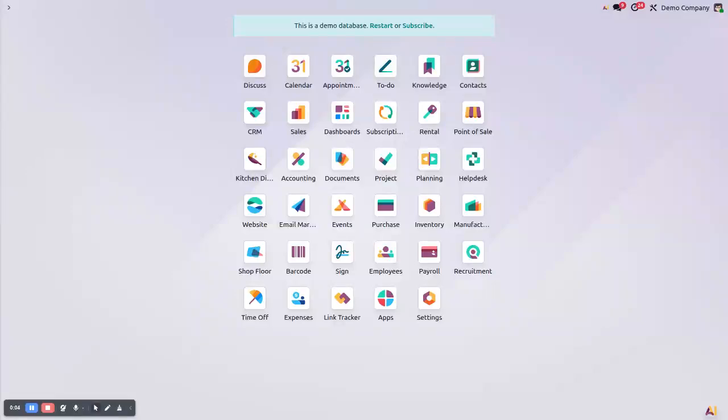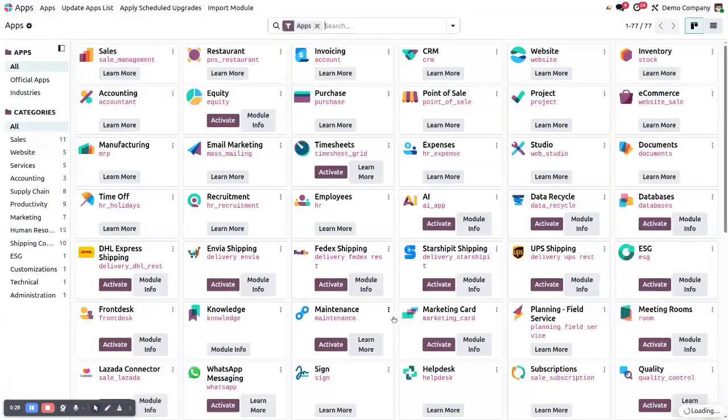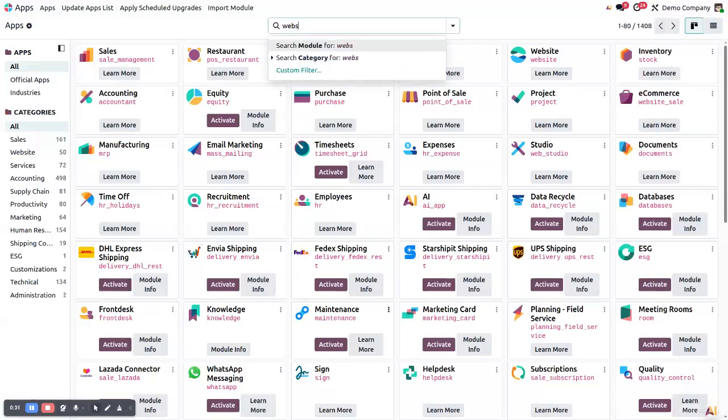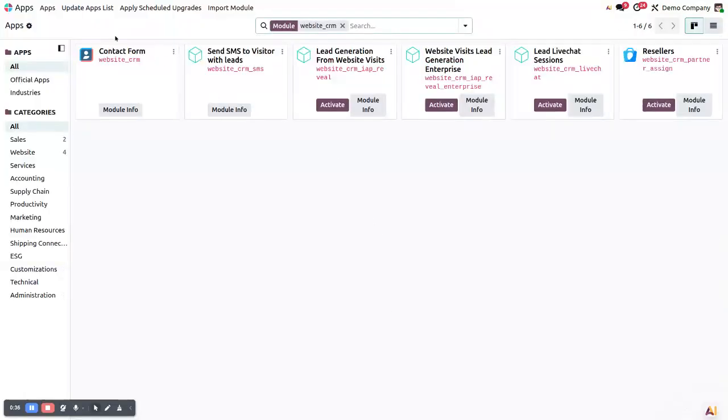So today in this video we are going to learn how to generate a lead from your website. It means an end user, a public user, can fill the contact us form and it will automatically be converted to a lead or opportunity in the backend in your CRM application. For that we have this CRM already installed, and there is another application in Odoo, Website. CRM is already installed.